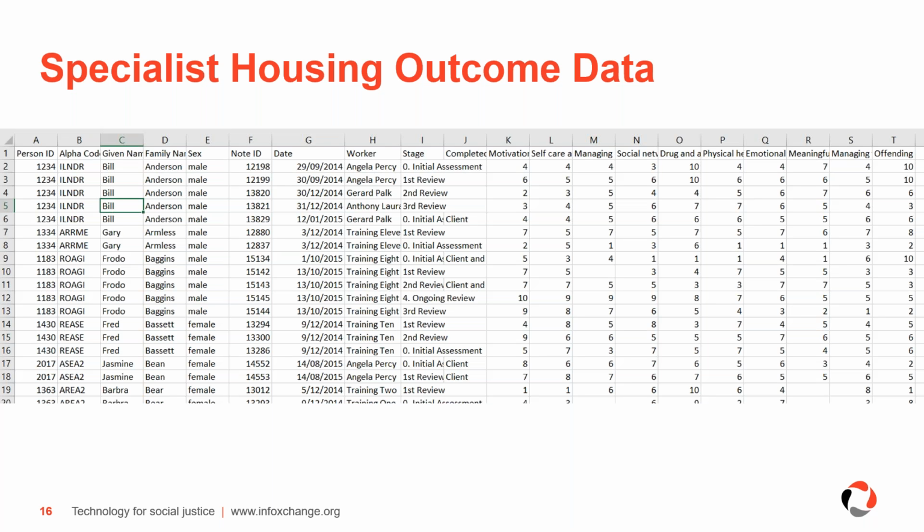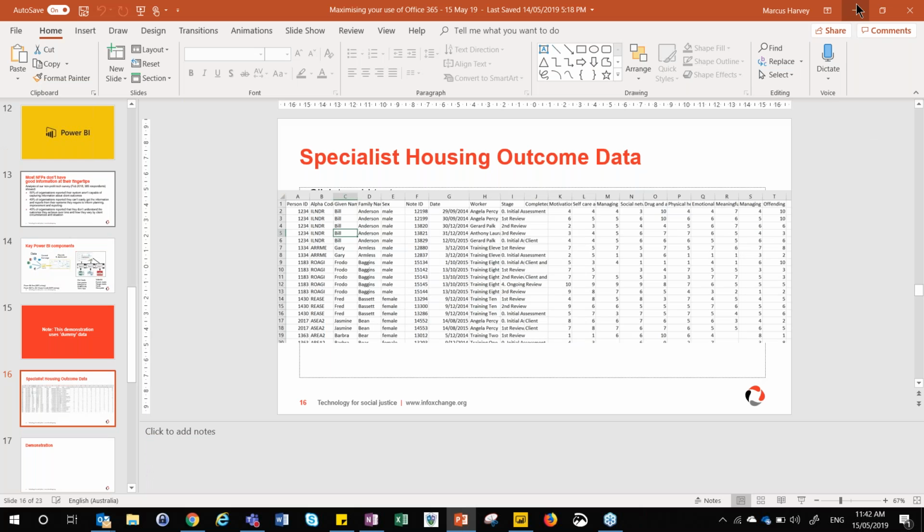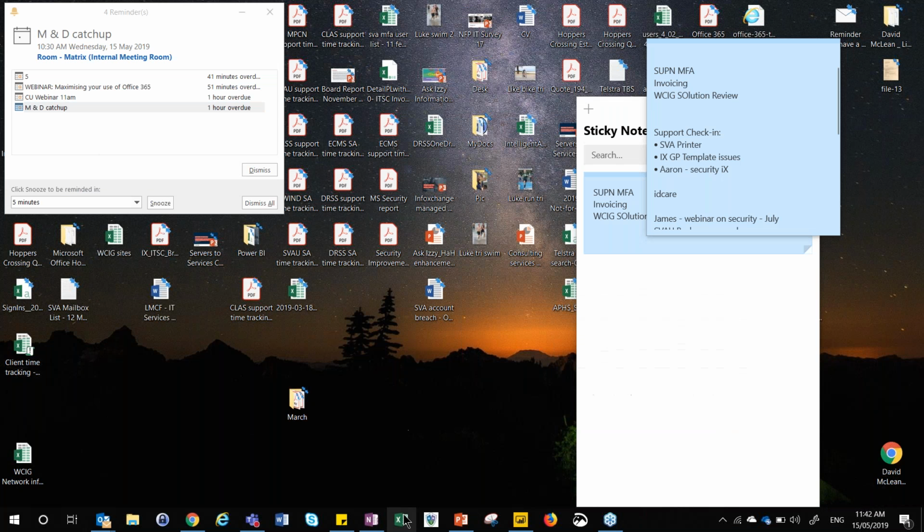We're doing some analysis of specialist housing outcome data. This is the Excel spreadsheet in one of the examples I'll show. So it's simple. Some organizations we work with still capture some of their case data in Excel. So if that's your case, this still works. You don't always need a client and case management system.